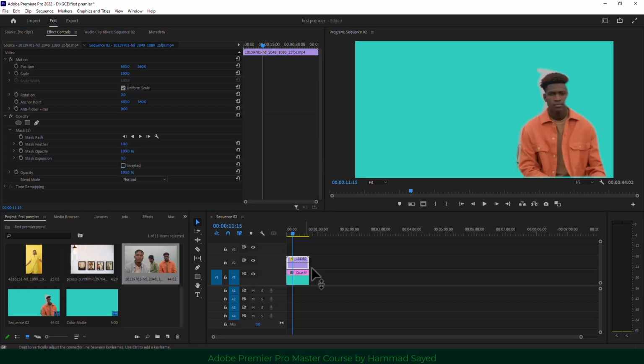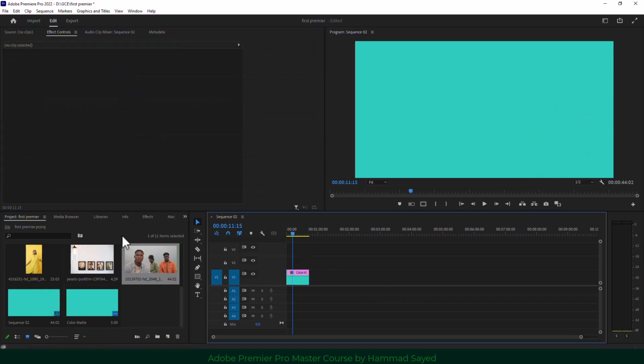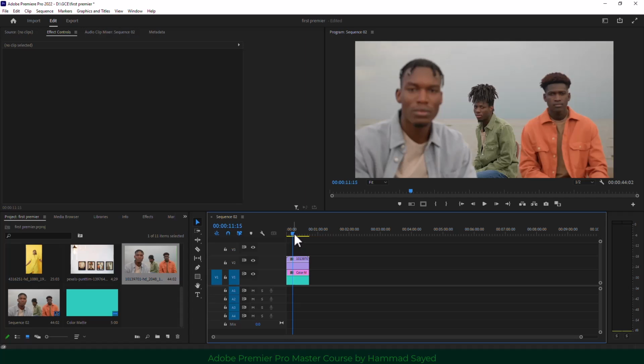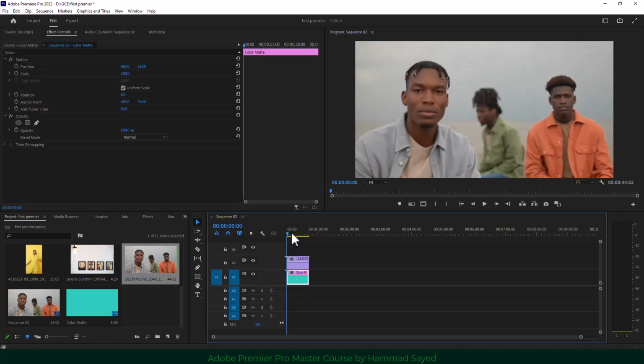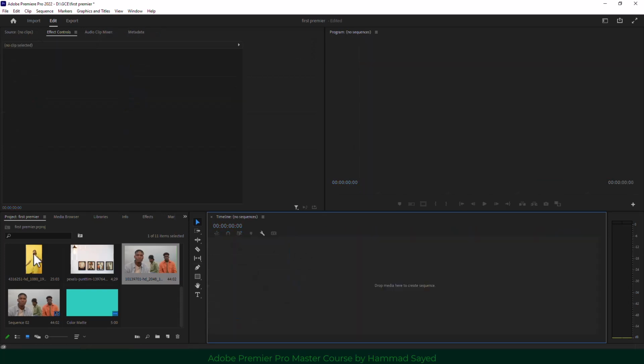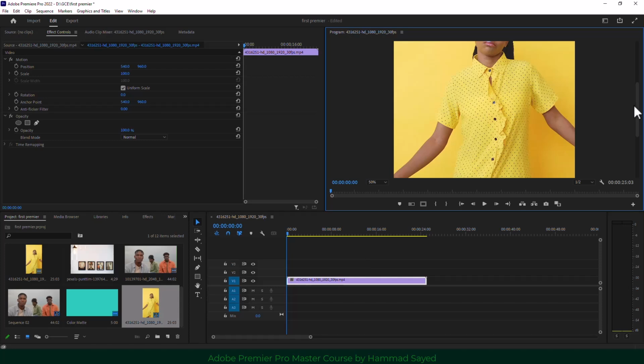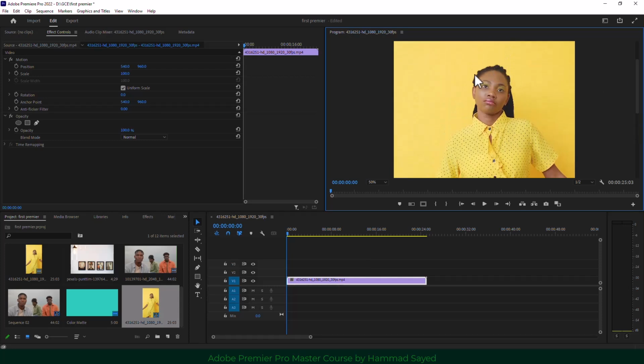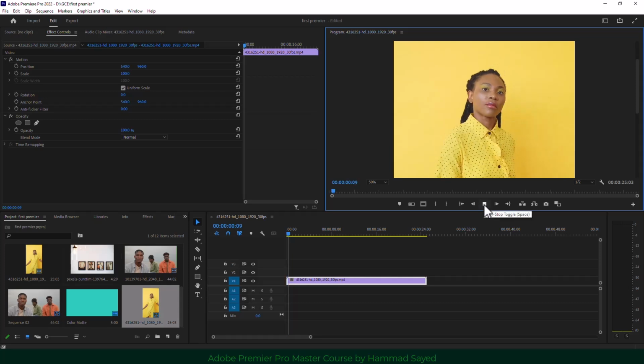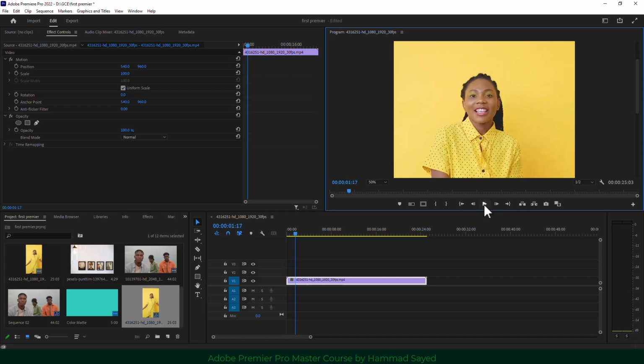All right, then the most important thing we use while masking is the mask path. For example, if you want to blur the face of a person in a video, I will delete this one and drag this clip here. Here we have one footage, and I want to blur her face. Maybe you think it's easy to blur, but if you play it, you will see she is moving, and we want to track her face. So let's see how we will track.